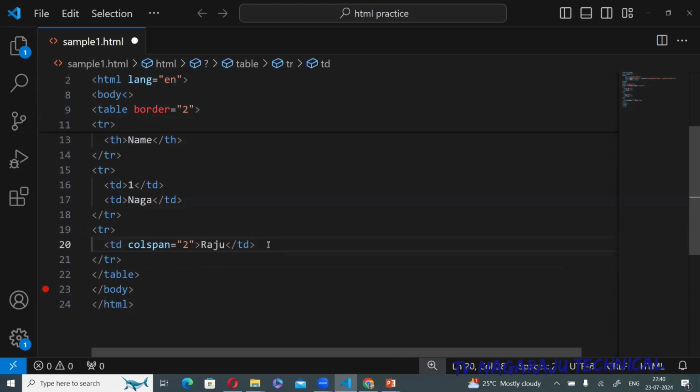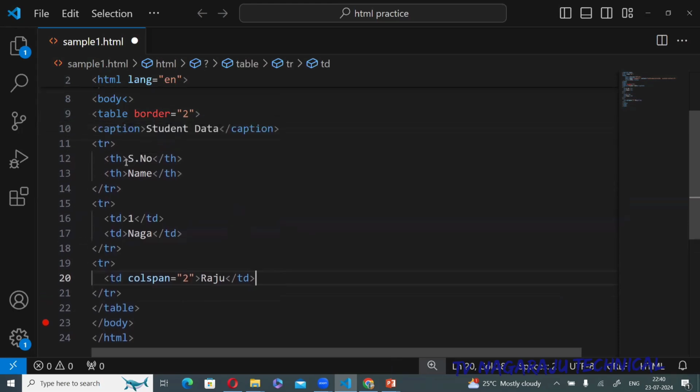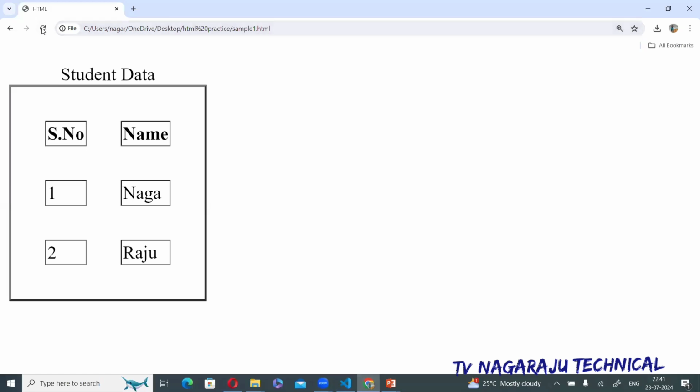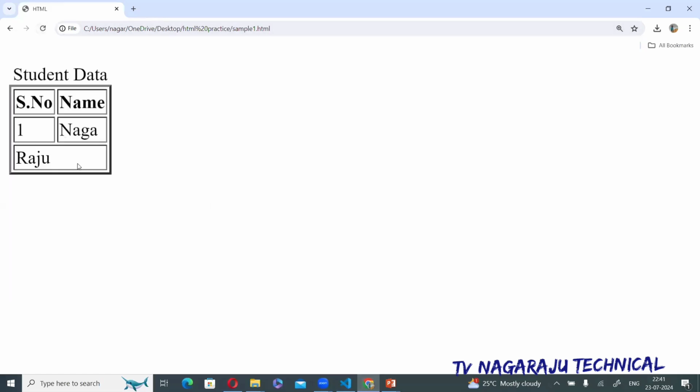Now you got any idea? How does the table look? One table is created. In the table, the first row consists of 2 columns: one is serial number, second one is name. The second row consists of the same 2 columns: one has the value 1, the second has the value Naga. Now, the third row consists of only 1 column. The two are merged and we give this value, Raju. Clear? This is column span, horizontal.